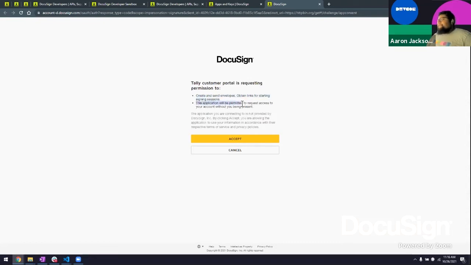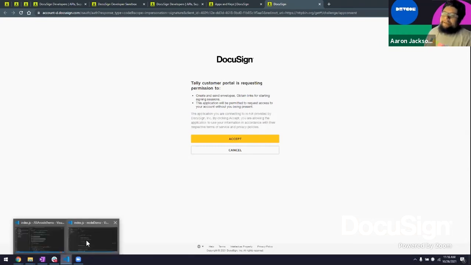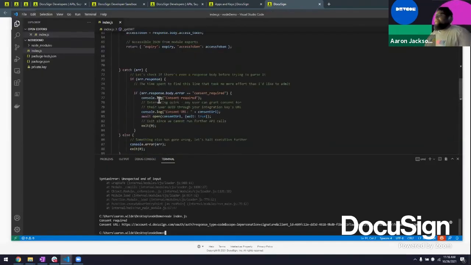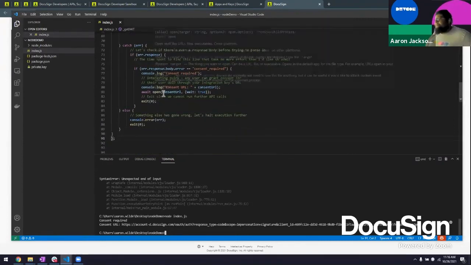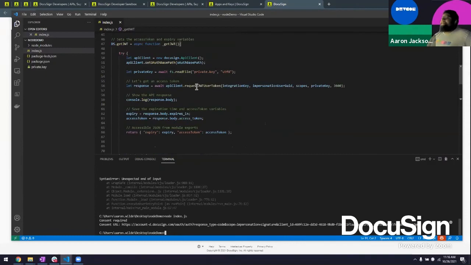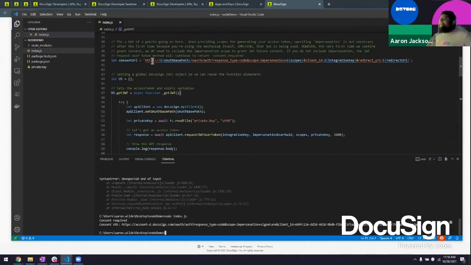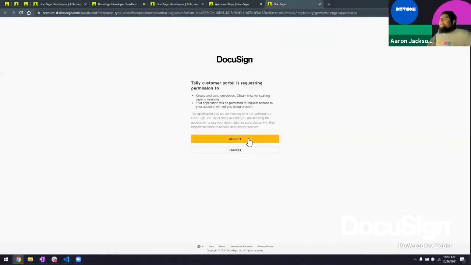And this one says this account will be permitted to request access to your account without you being present. So that's that impersonation scope that I mentioned earlier. And that's not important to mention within JWT itself, and the reason for that is because JWT implies that you're acting on behalf of that user. However, within that consent URL, you do need to specify when initiating it that this is going to be a JWT style of access token that I want to be allowable from this account. So let's go ahead and click accept.